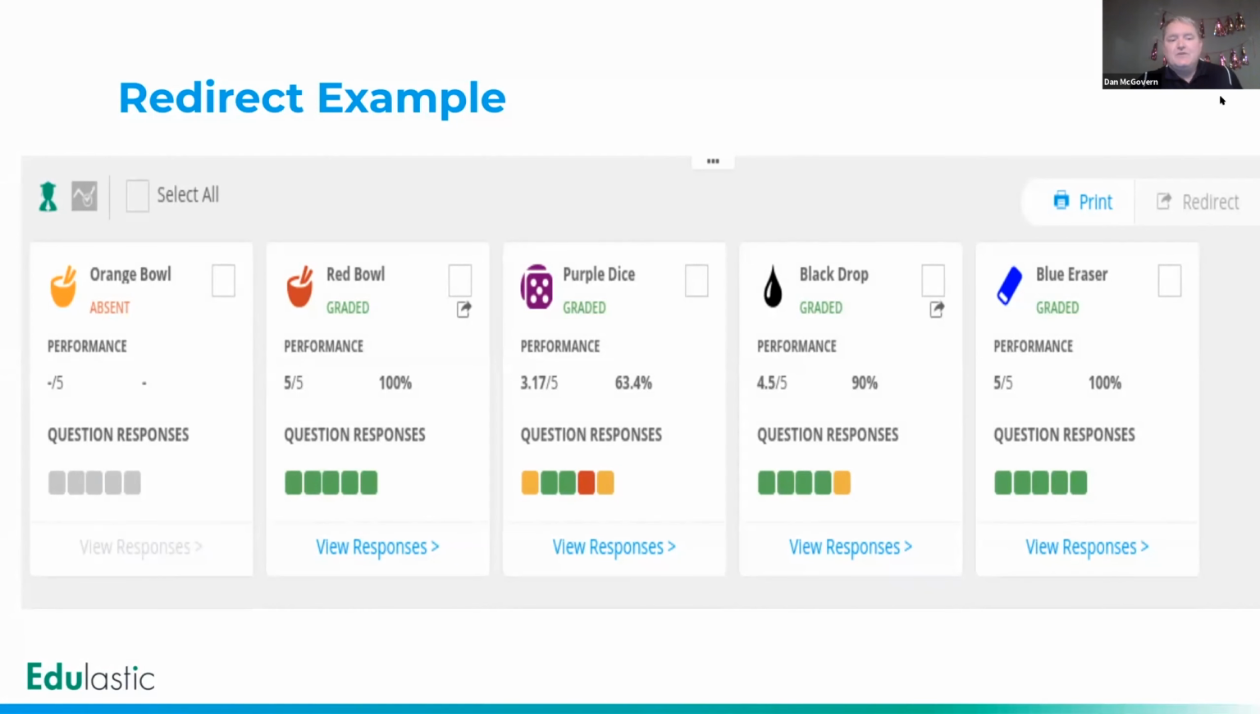So here's an example of when I would use redirect. The student on the far left was marked absent, and so I would just click on the box there in the upper right-hand corner of orange bowl and then just go over and hit redirect. But I also wanted to point out the student in the middle with the 63% in my classroom also has the opportunity to retake. So it really doesn't matter for me what their score is, but I want them to be able to retake assignments and ask questions from me and get some intervention. And even many times I just use redirect for extended time.